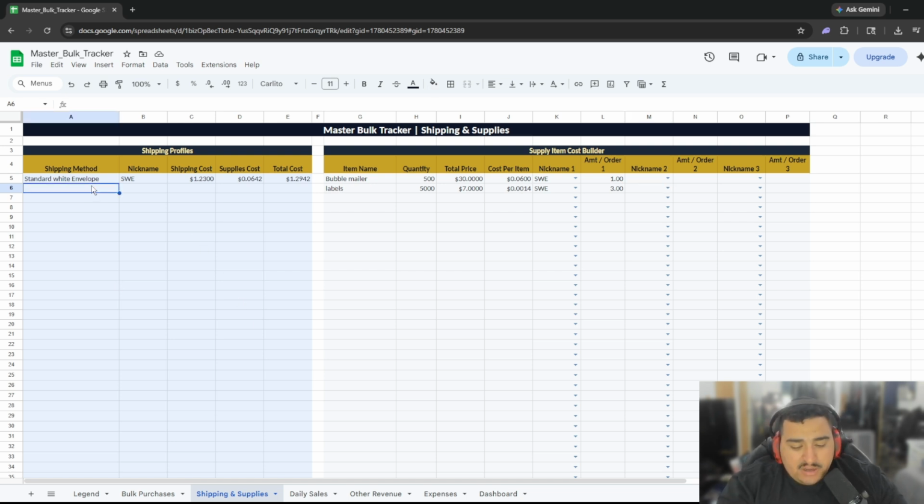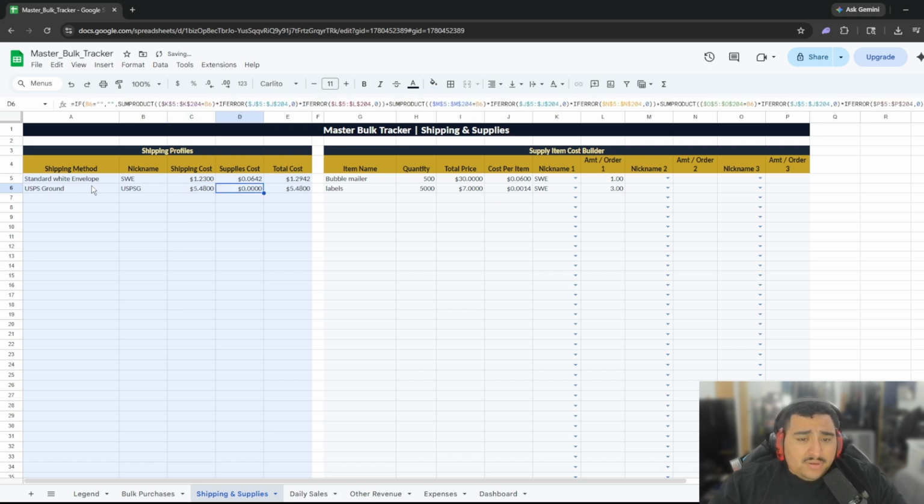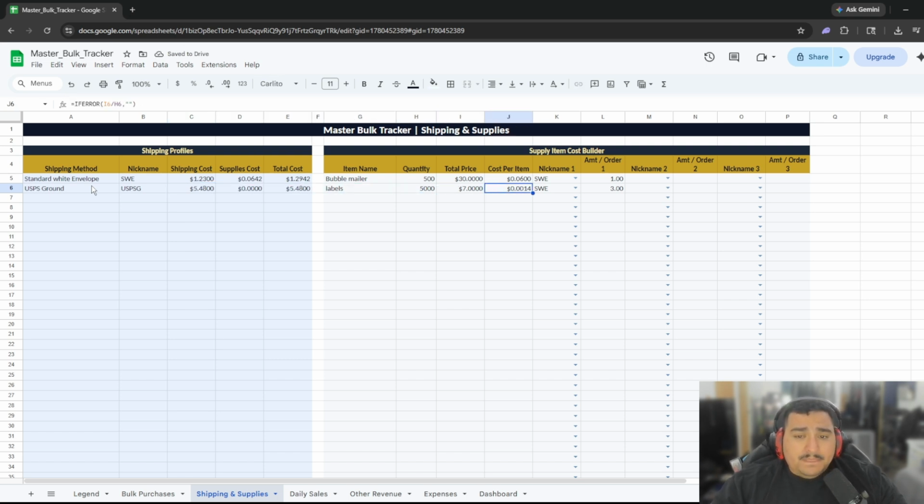Now let's say we wanted to add something else like USPS ground. Right, your nickname would be USPSG. Okay, your shipping cost $5, and I think it's like 48 cents. So USPSG, right? Now let's say you want to add your bubble mailer to your USPSG. You just set it here, USPSG amount 1. Now it's gonna update it for you. So 6 cents on top of your shipping cost, and it totaled it out for you. So now you're paying $5.54 for total cost, right?